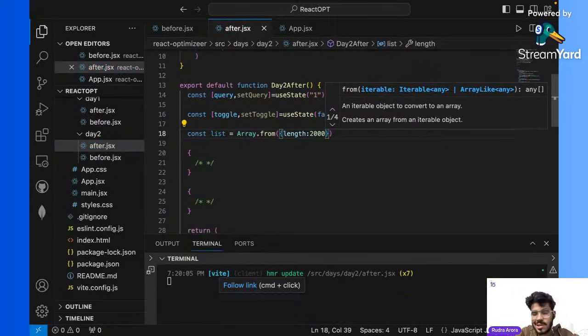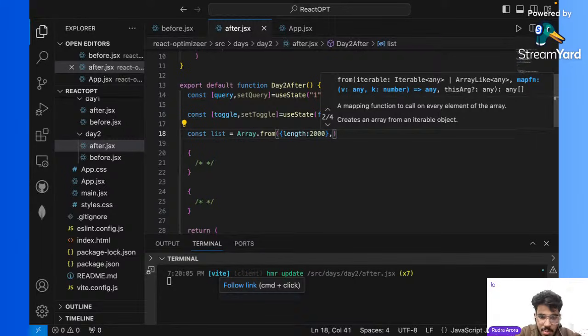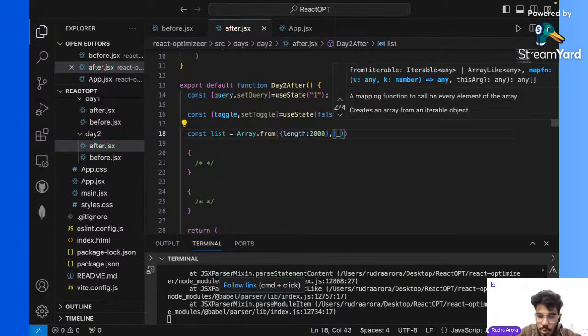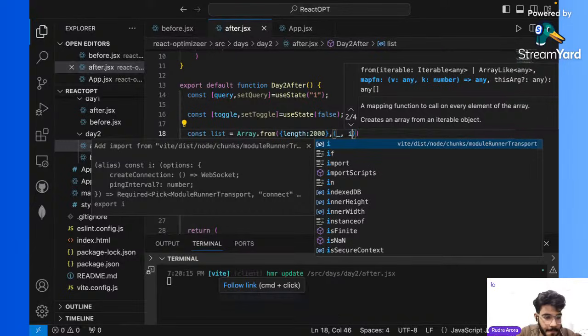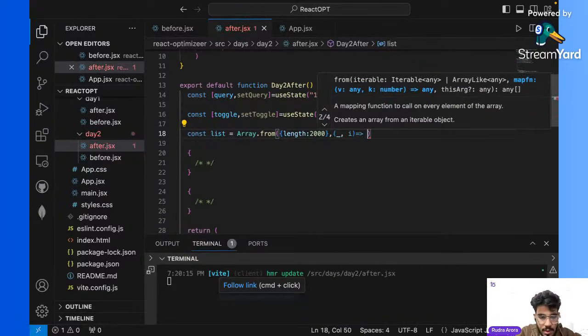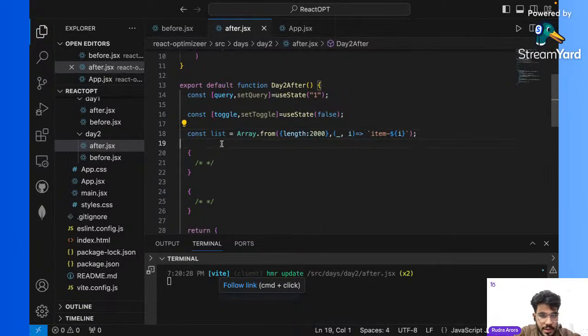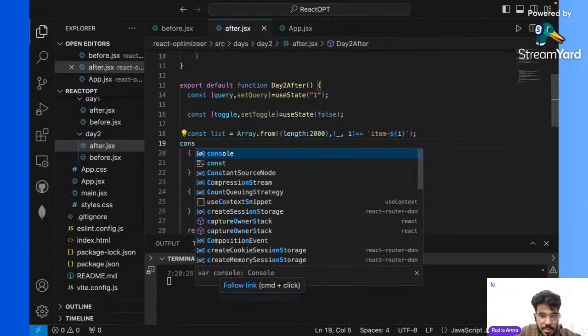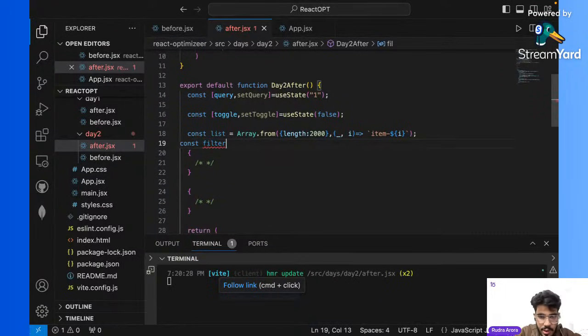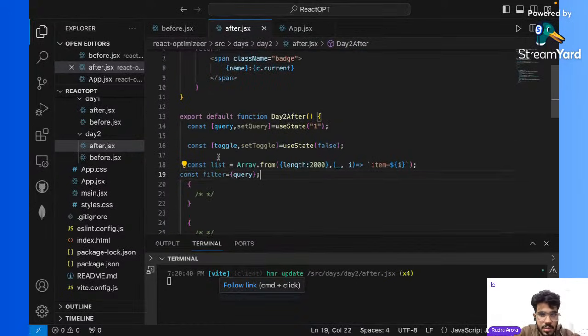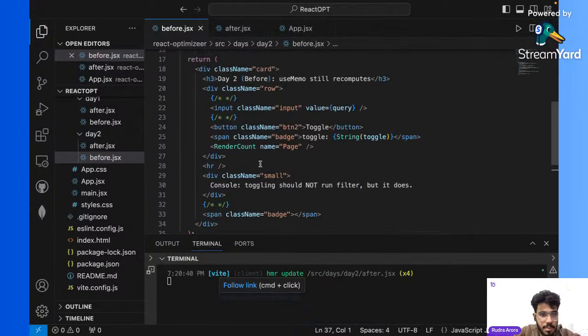I told you that this is just a dummy array, so it is not very important for you. You can just simply write the code I am writing. Const filter, and what I am going to do, I'll be passing const filter. You will see what dependencies we are giving. I passed those in the after section, I think, but I want them before.